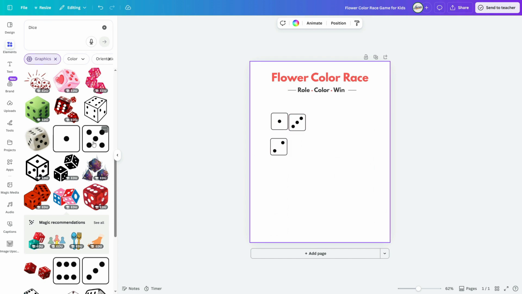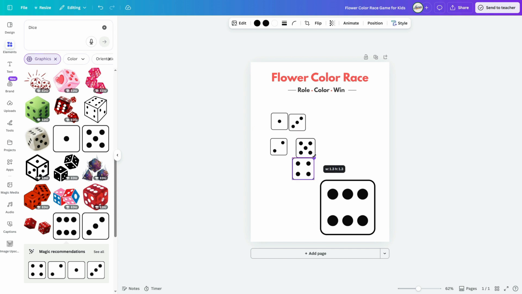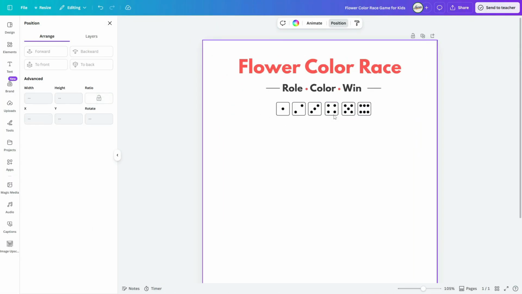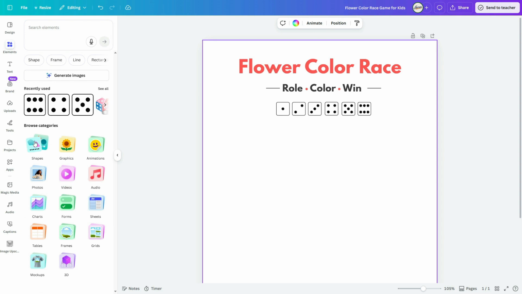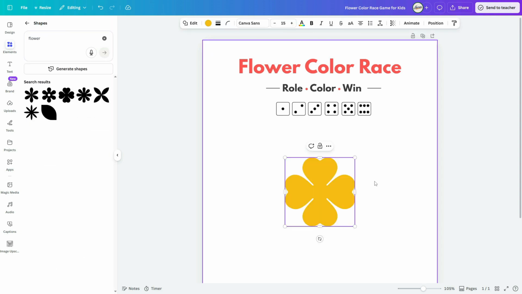Next, I'll add the remaining dice numbers. Once all the dice are placed, I'll arrange them neatly below the subheading. To make the game more playful and interactive, I'll add a flower below each dice. I'll go to the Elements section, select Shapes, and search for a flower shape. I'll choose this flower.